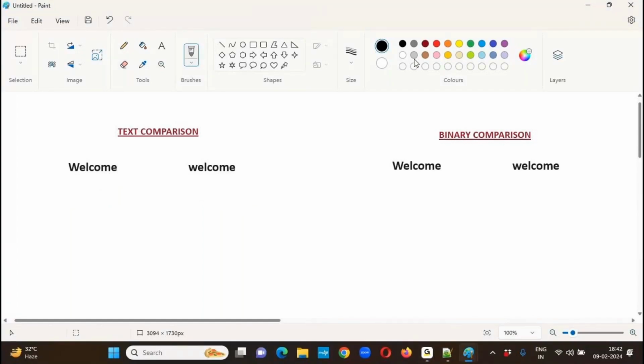Now in this case, it will take the first character over here, W. Here also W. It is comparing these two characters. It will take the first character from the first string and the first character from the second string. Both are W. Upon comparing these two as part of text comparison, it won't consider the case. Simply it will ignore the case. Is it uppercase W or lowercase W? It won't bother about that.